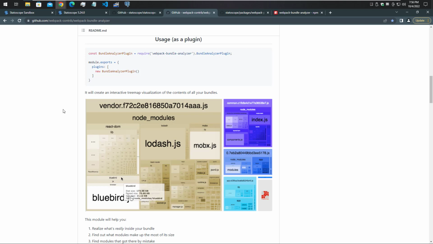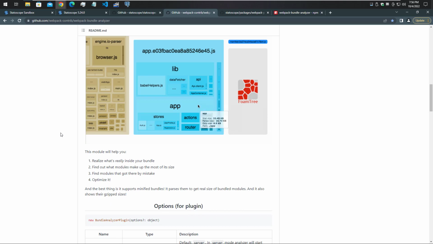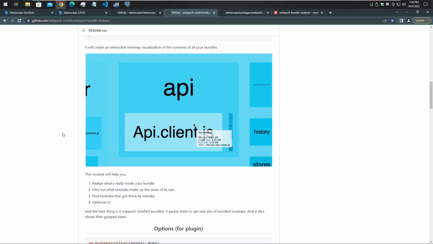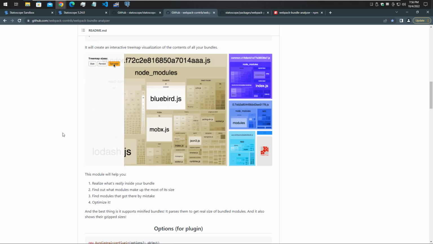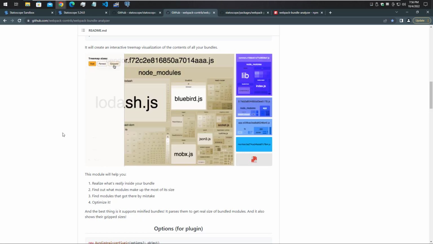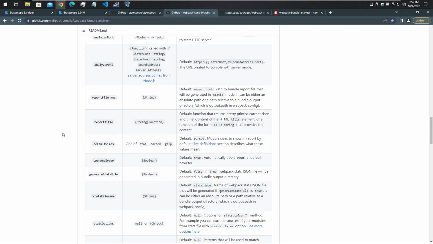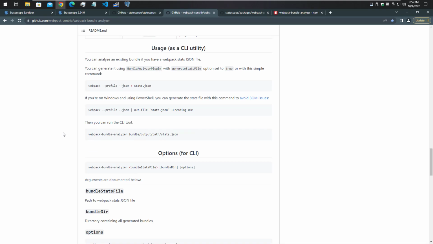It's very helpful, and as they mention here, it helps you realize what's really inside your bundle, find out what modules make up the most of its size, and find modules that got there by mistake, and then you can go about optimizing it. If you're having some application performance problems, as a starting point, you may want to install this and run it on your project. There are a lot of options and different things you can do with it, so you should check the documentation here on GitHub.